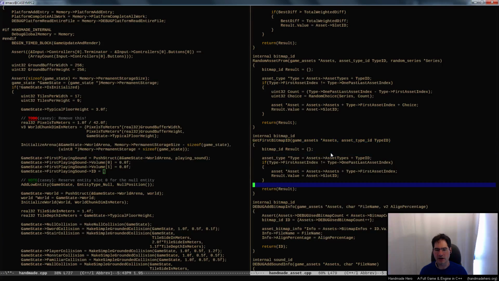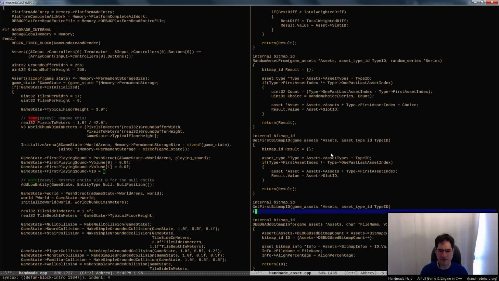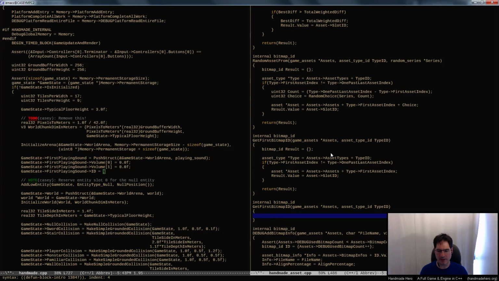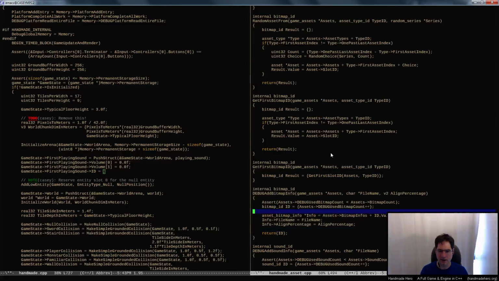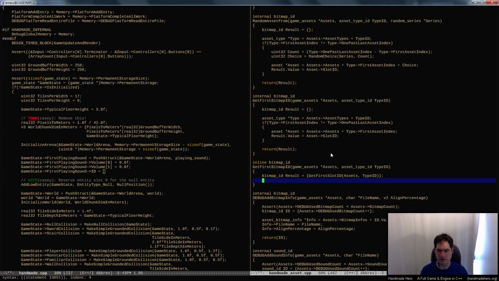So what I want to do here is change this stuff. We've got a get first bitmap ID, but all get first bitmap ID is, like this, get first slot ID, asset type ID. It's literally just a little wrapper. All it does is wrap that up for you like that. And then this is actually get first slot ID and has absolutely nothing to do with bitmaps. It does not care about the bitmaps at all. So that's more what I'm thinking.